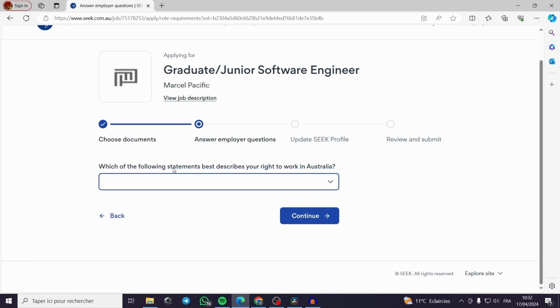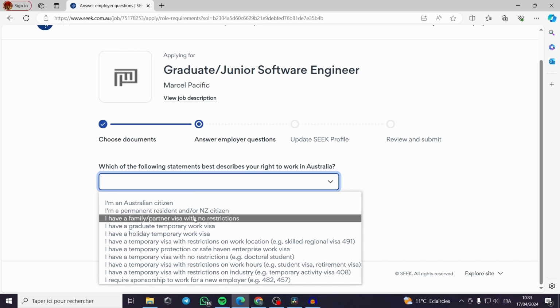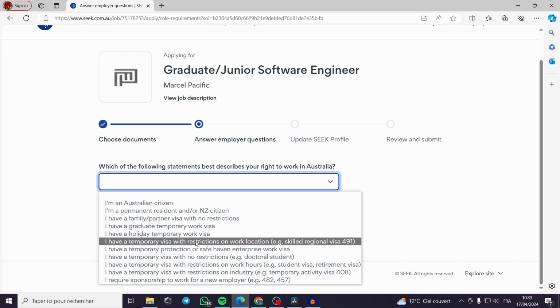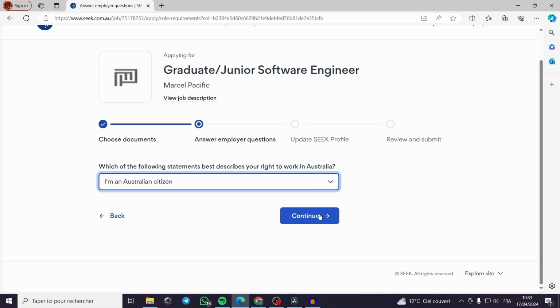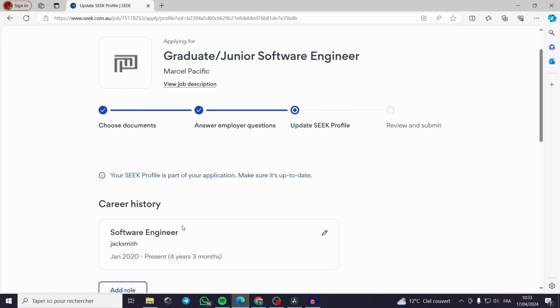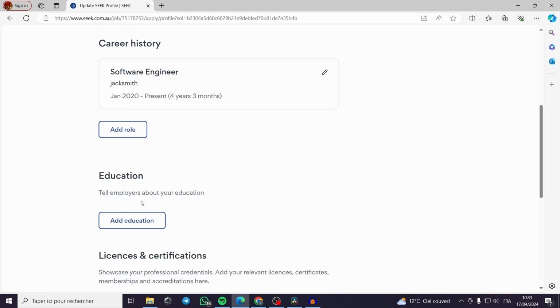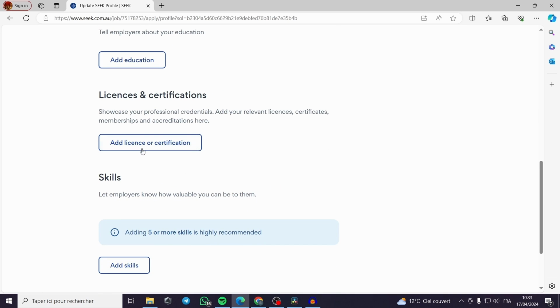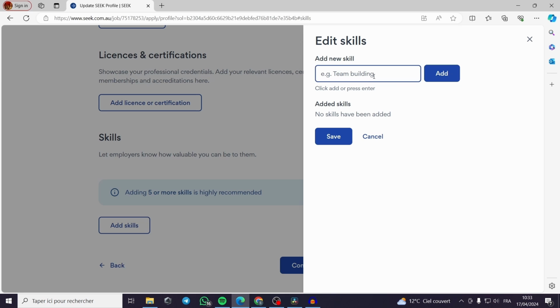Now for the employer question, you have multiple answers, of course. Here, which of the following statements best describes your right to work in Australia? I'm an Australian citizen. Here, career history, software engineer. You can add another role. You can add your education right here, license and certification, skills.